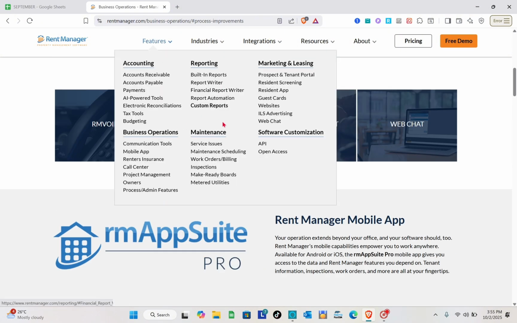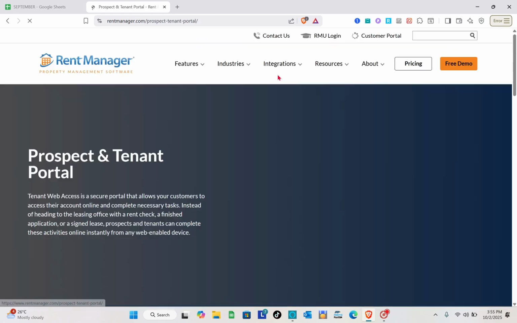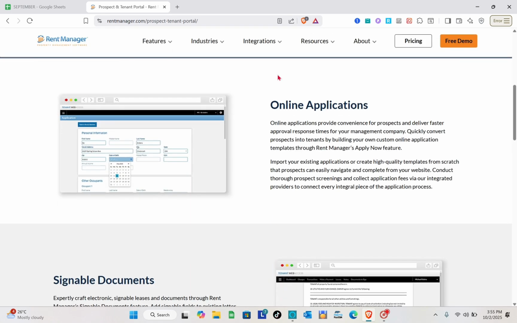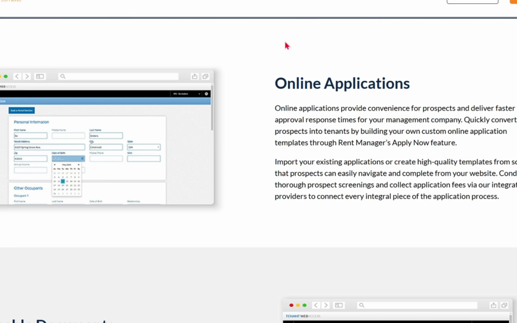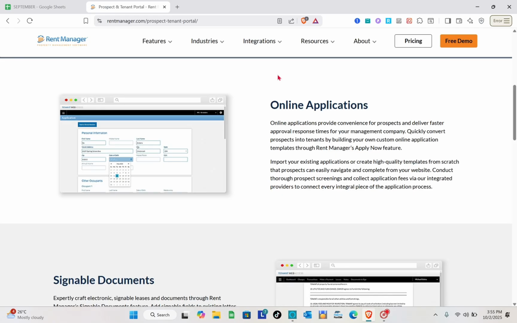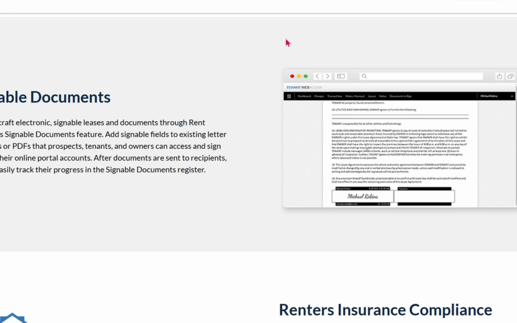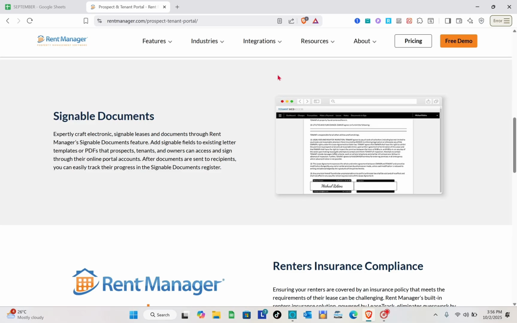Now let's proceed to the marketing and leasing. For the prospect and tenant portal, we have an online application. It provides convenience for prospects and delivers faster approval response times for your management company. Quickly convert prospects into tenants by building your own custom online application template through Rent Manager's Apply Now feature. For the signable documents, expertly craft electronic signable leases and documents through Rent Manager's Signable documents features.